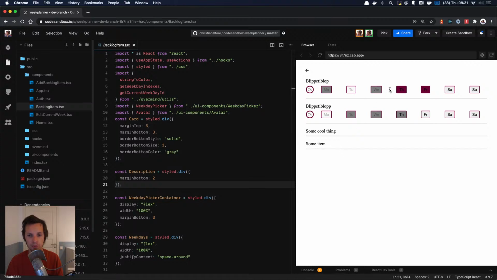We were actually able to select the different days here, and we are showing if you did that backlog item on the previous week. We also indicate that, so that's awesome. What we're not able to do yet is to actually remove a day. We need to implement an effect for that.